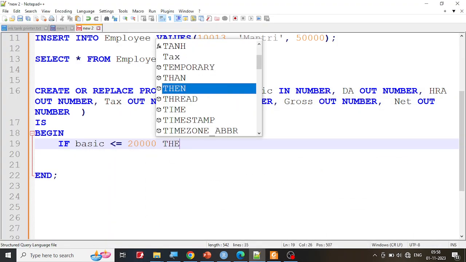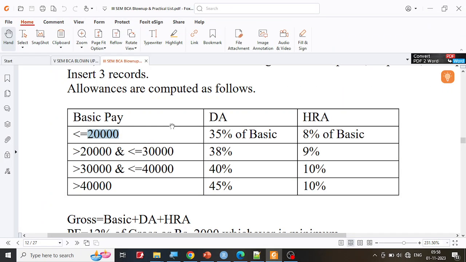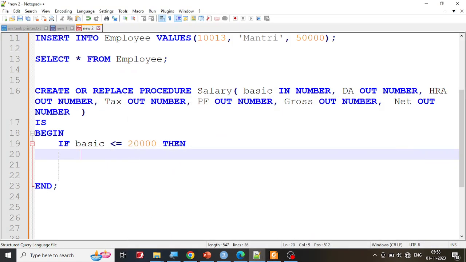Then what am I supposed to do? I am supposed to calculate the DA. DA is 35% of basic. So how do I do that? Remember, DA is here, so just click and select it. It will highlight here, which means the spelling is matching. If it is not matching, it will not be highlighted.